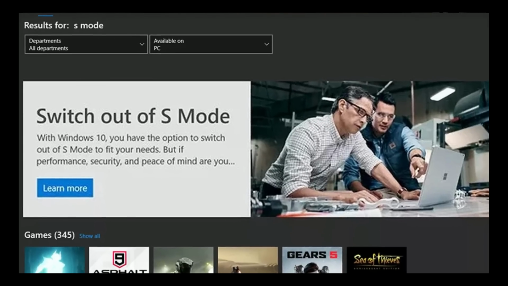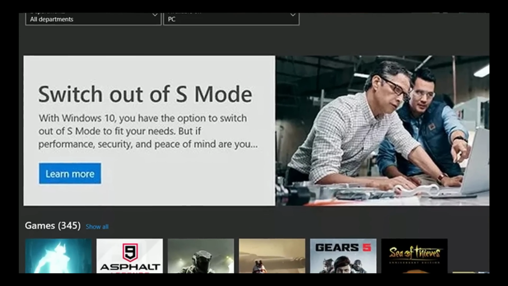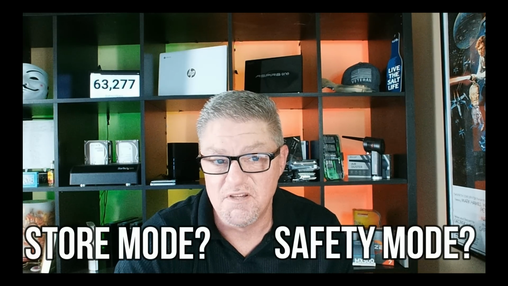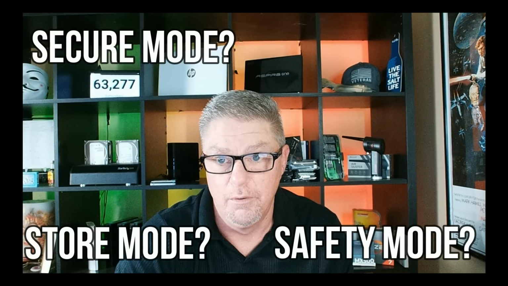Did you know that when you buy a new Windows computer, you could actually be using a version of Windows that doesn't allow you to actually use the computer the way you think you should? It's called S mode, and it's Microsoft's way of trying to minimize the potential for you to cause damage to your own computer. Whether the S stands for store mode, safety mode, secure mode, or even senior mode, that remains to be seen. If you know, let me know down in the comments.